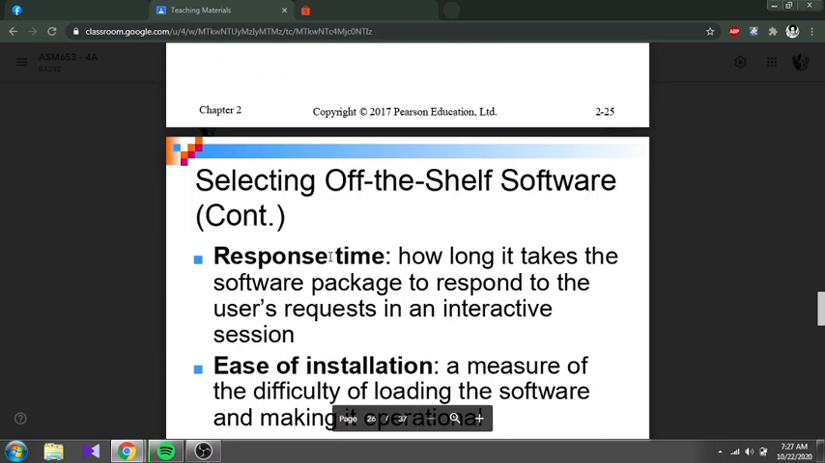Alright, the last, okay, ada lagi response time. How long it takes the software package to respond to the user request in an interactive session. Let's say you have to test lah the software ni. If we are using the software, contoh daripada Google Drive tu, we spam dia daripada ramai-ramai gunakan, tengok is it dia punya response time tu slow down ke if they have too many users.